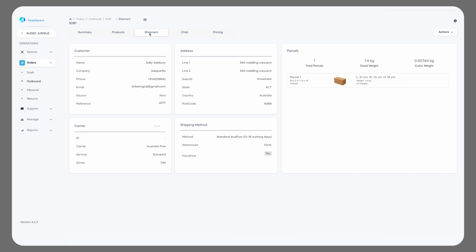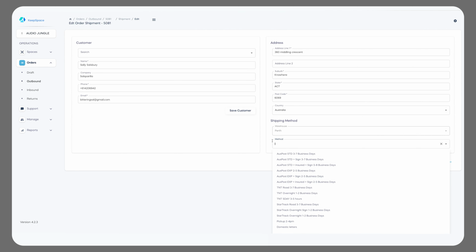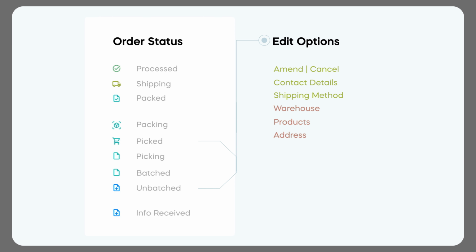But under the shipment section, you will have the ability to edit the shipping page because it has not been focused yet on the shipping label to be applied. And therefore you can come in, update the shipping details and any method that you wanted to apply to the order before it goes down the line of the different statuses.